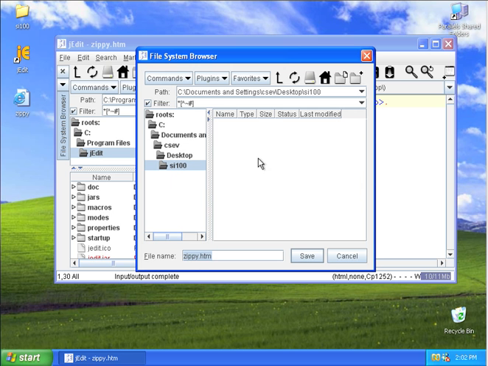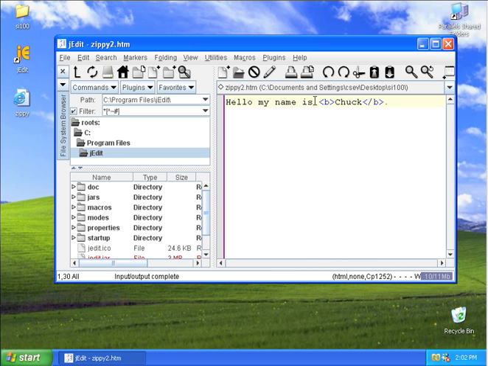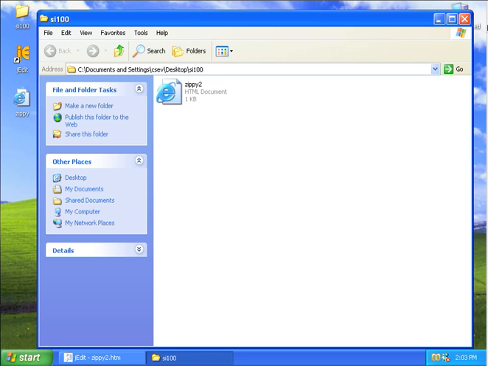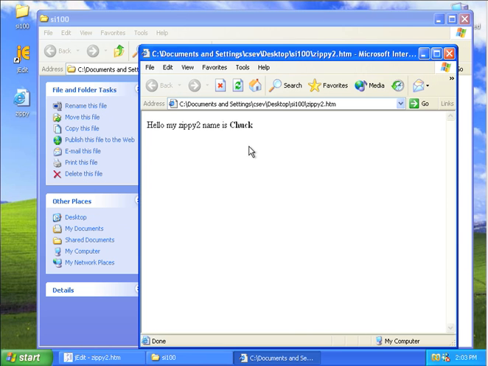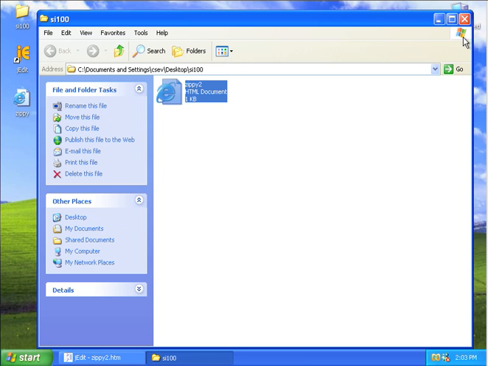And if I go into SI100, I'm going to call this file zippy2.htm. All right. And I'll just change it a little bit and I'll say zippy2. My zippy2 name is Chuck. And so now that I got the file saved, you'll notice that this little red thing is telling me that I haven't saved the file. So I want to save the file, and this pencil, not the greatest of icons, is the save. And you'll notice now it says that it's saved. And if I go into SI100, there indeed is Zippy2. And if I click on Zippy2, it opens in a browser, says, hello, my Zippy2 name is Chuck.